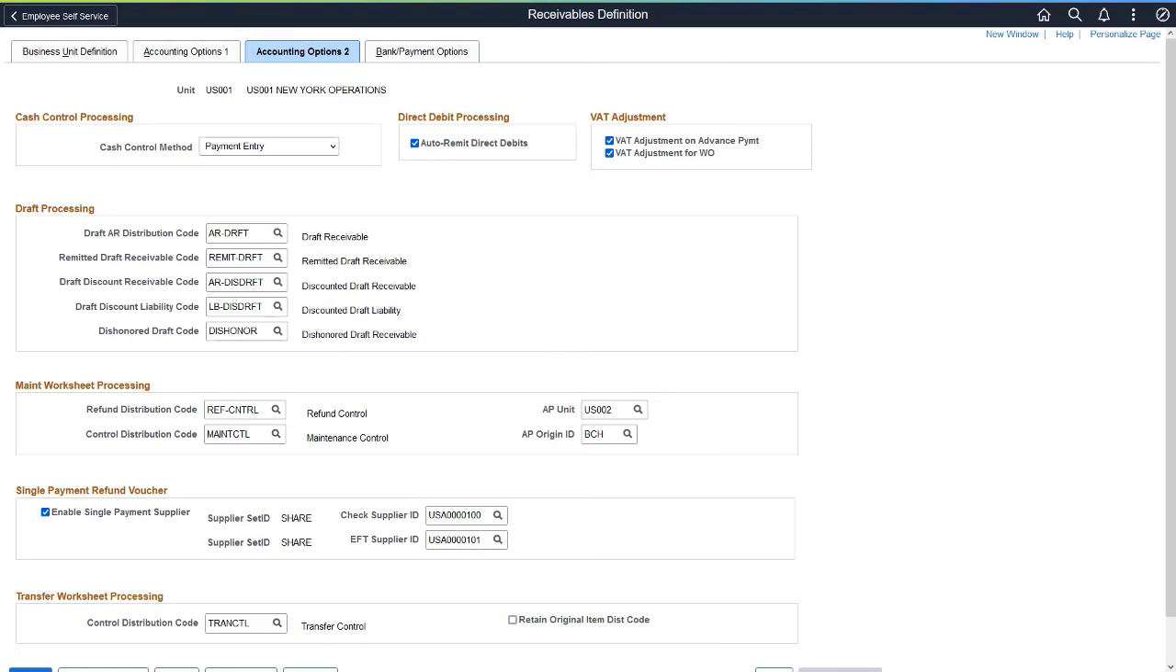PeopleSoft Receivables enhances the refund process to allow you to create a single payment voucher refund using a one-time supplier. You no longer need to define permanent supplier IDs for one-time refund payments. Use the Receivables Definition Accounting Options 2 page to enable the feature and define two one-time suppliers, one for check refunds and one for EFT refunds.